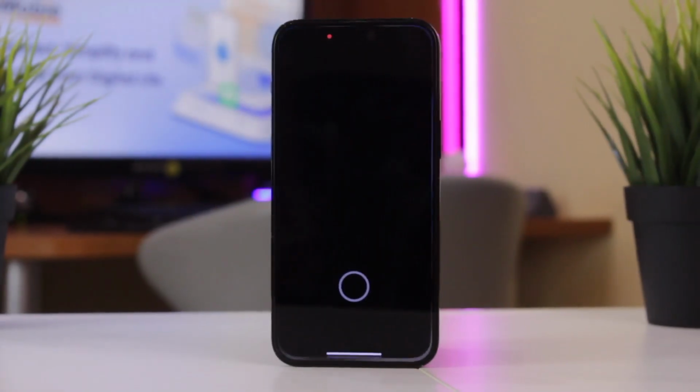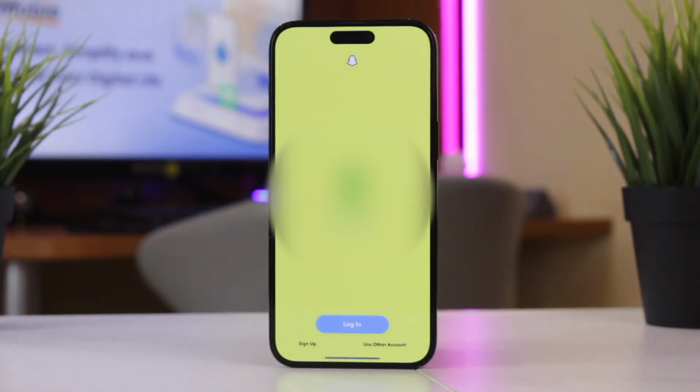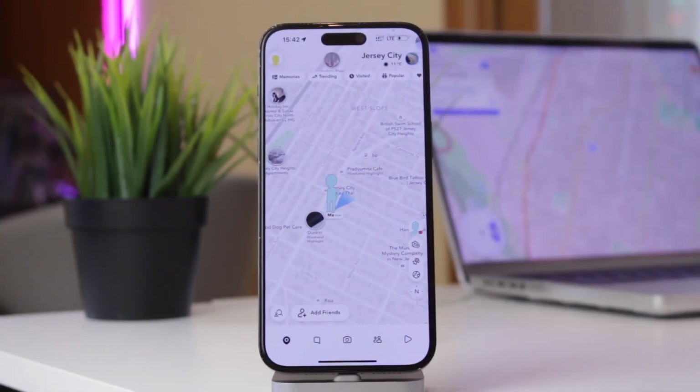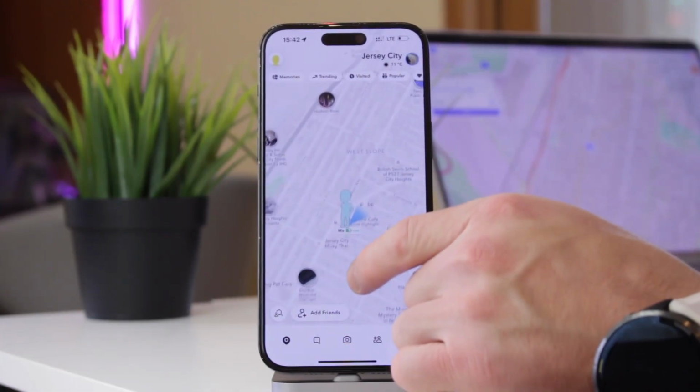Well, yeah, if you want more control over your Snapchat location, now you know a few different ways to do it. You can freeze your location, fake it visually, or fully change your GPS position using a tool like Phone Allura Location Changer.